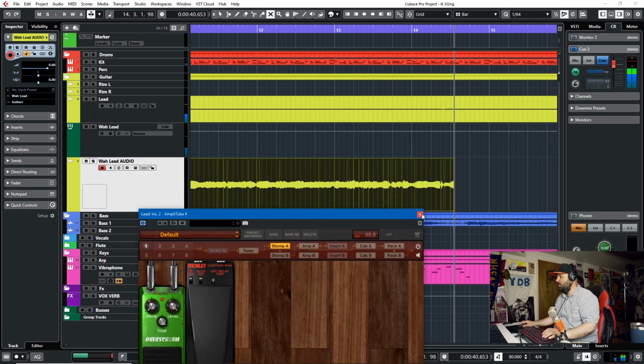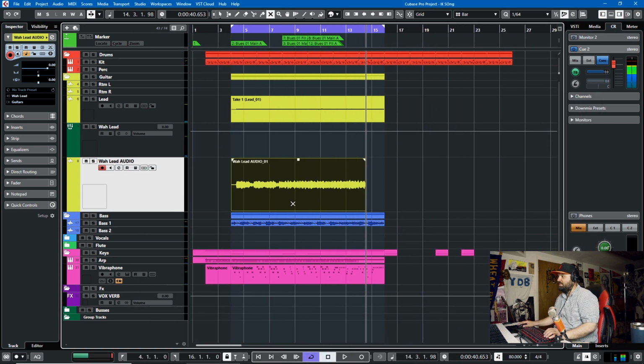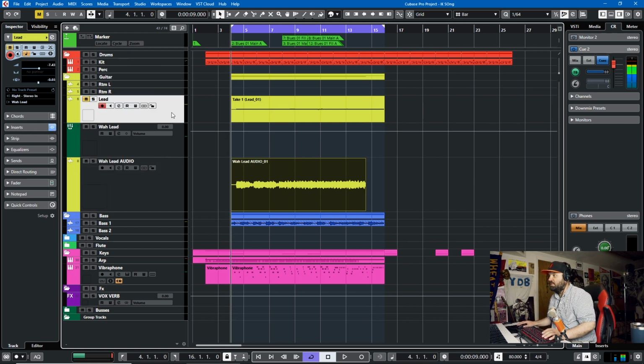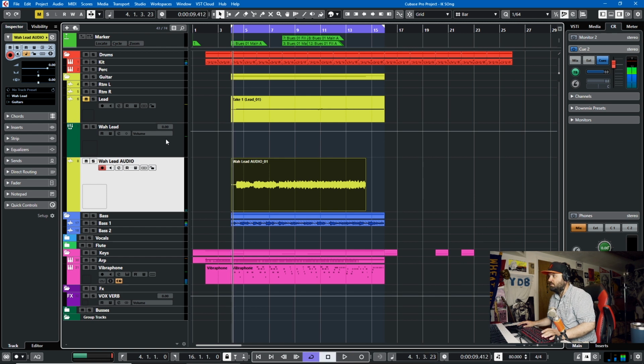All right, you get the idea. And so now what we have is a printed track that has all those wah moves. Now, you don't get to edit them after the fact, so the performance is what it is, the way that music used to be. And we can listen back to it. We'll mute the lead, and we'll just have the wah lead audio. And it works.